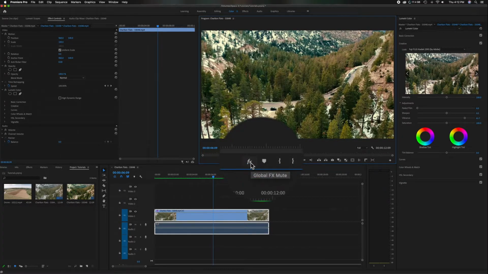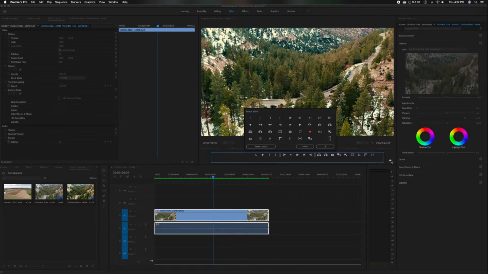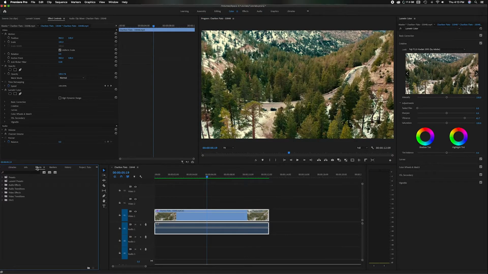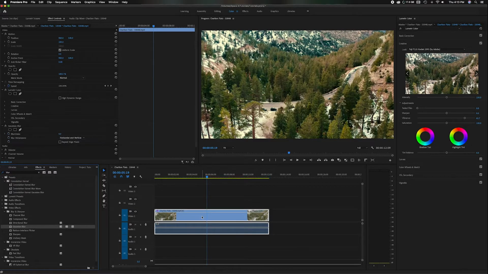I've set this effects mute button, which you can obviously add if you don't have it here. Click the button editor, find it, and drag and drop. So I place the effects mute button here. Right now I have this color correction here. Let's just say I want to add a blur. So I'm going to type over here. We'll add a Gaussian blur. So now it needs rendering again.